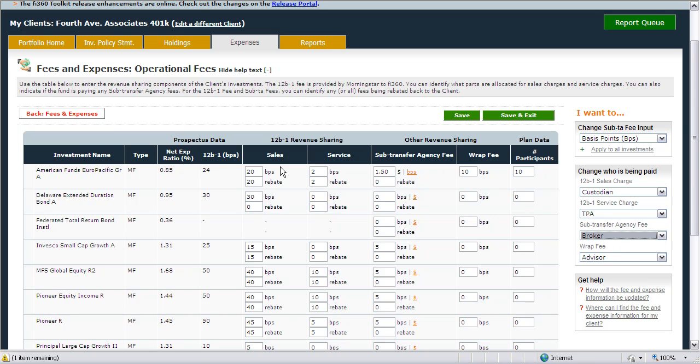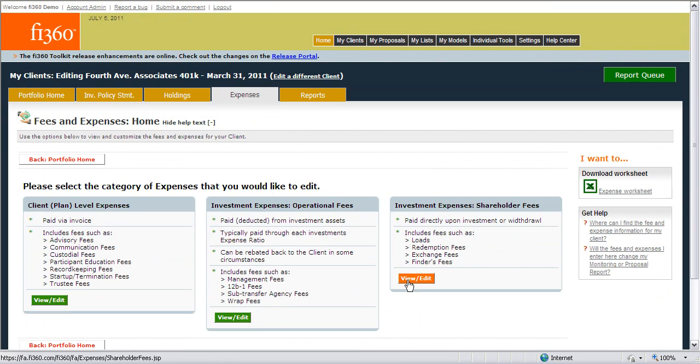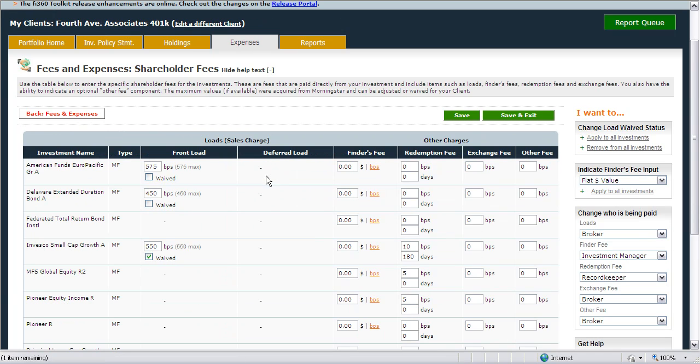Last but not least is the shareholder fee section. This area is where you can edit and customize the transactional charges, such as the front load, the back load, any finder's fees or redemption fees, and other exchange fees and custom fees that are charged on a one-time basis, either at the beginning or end of a transaction.